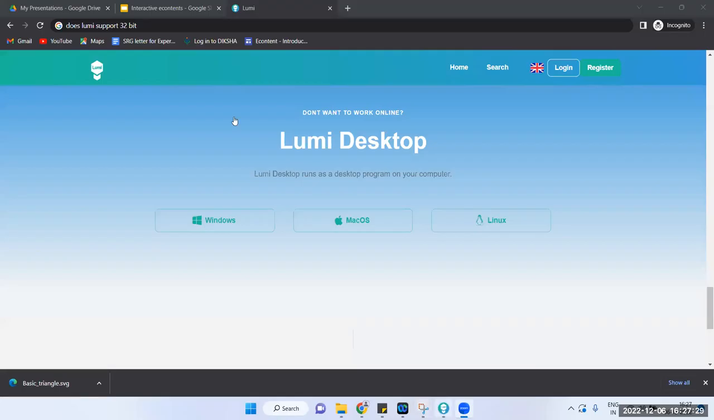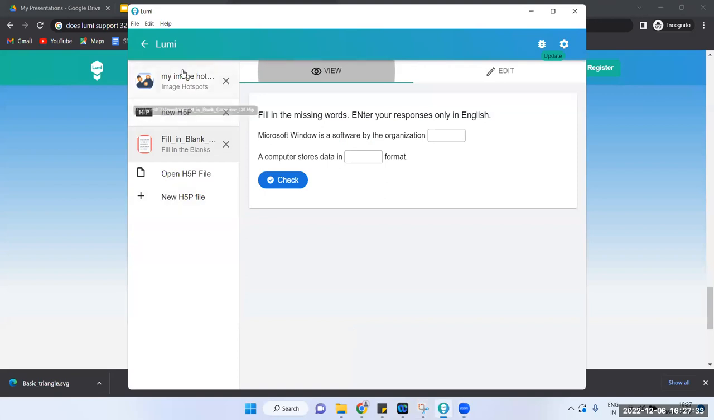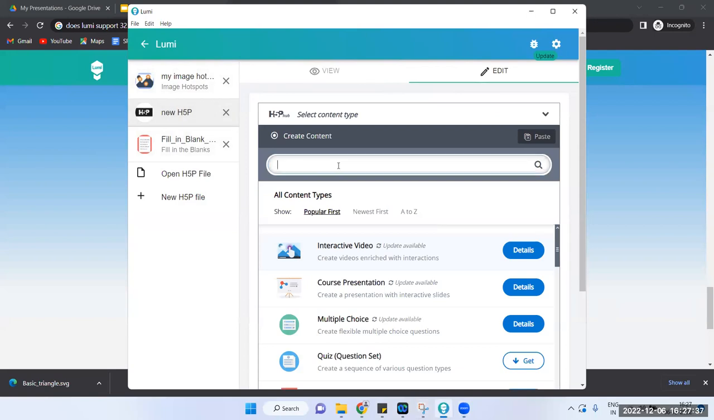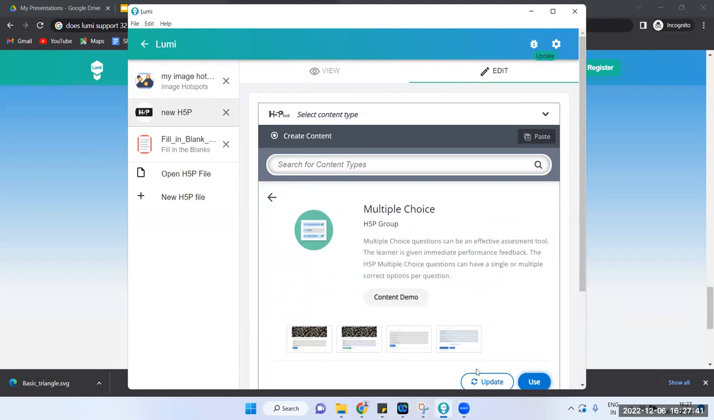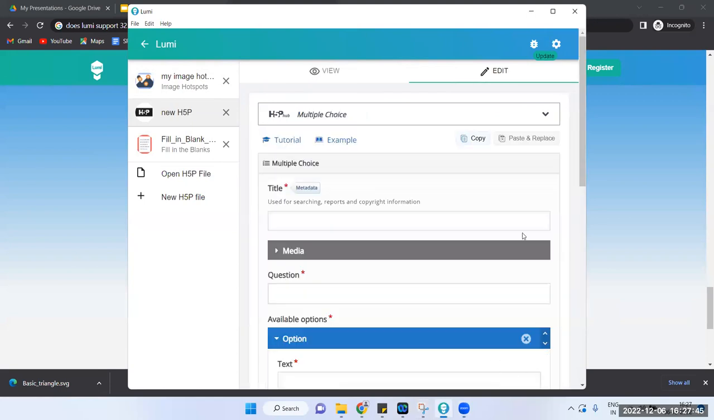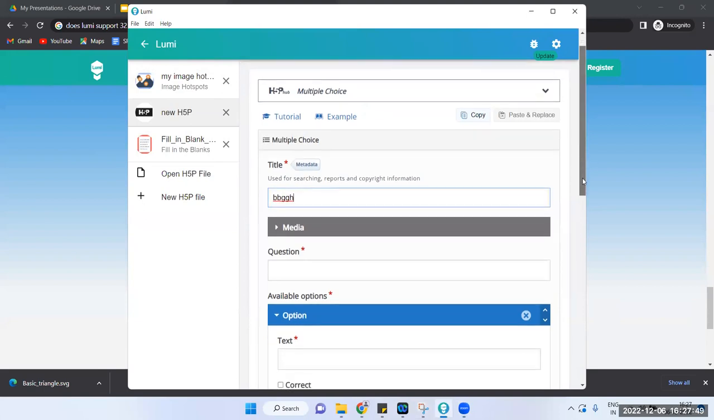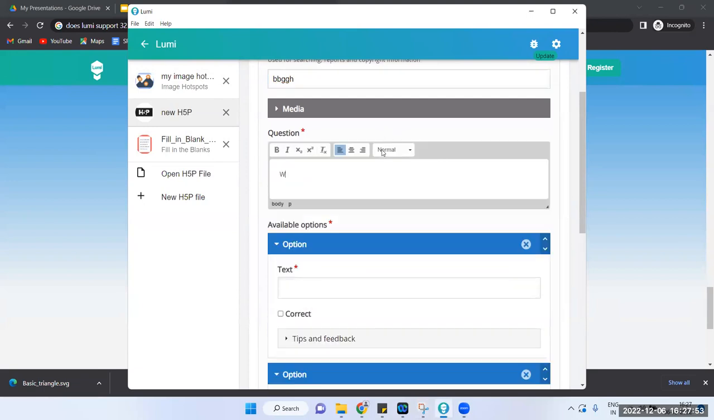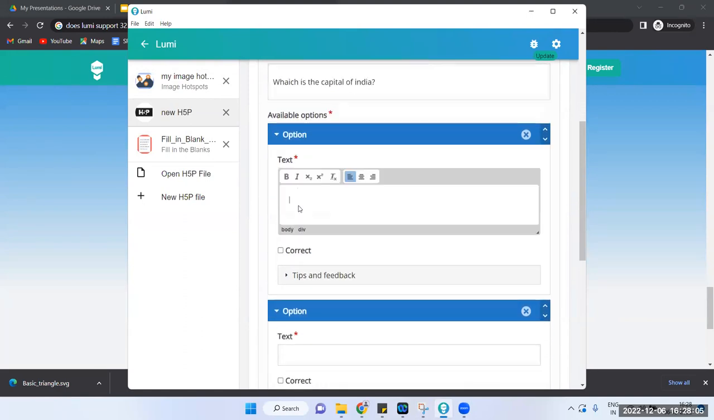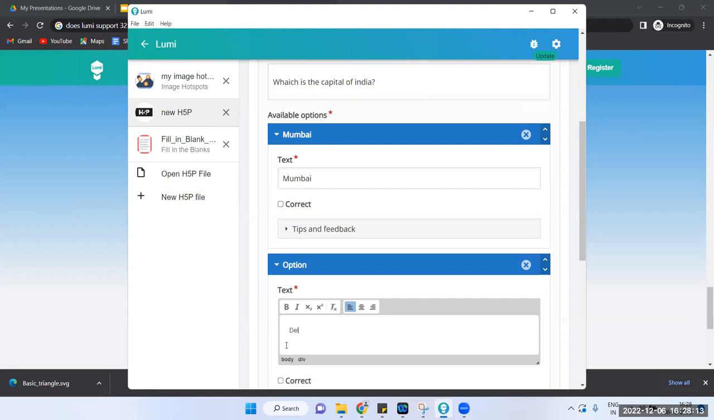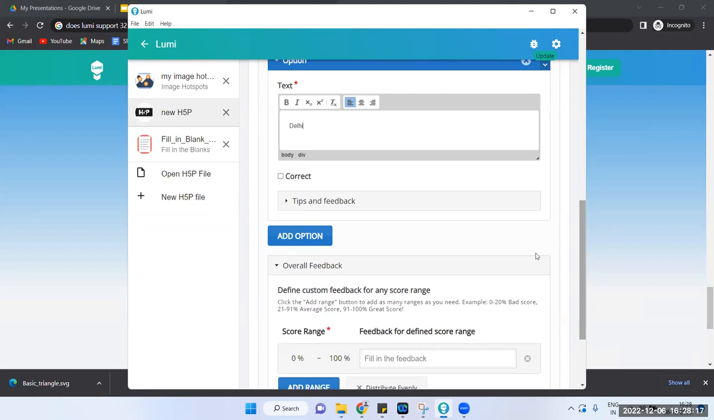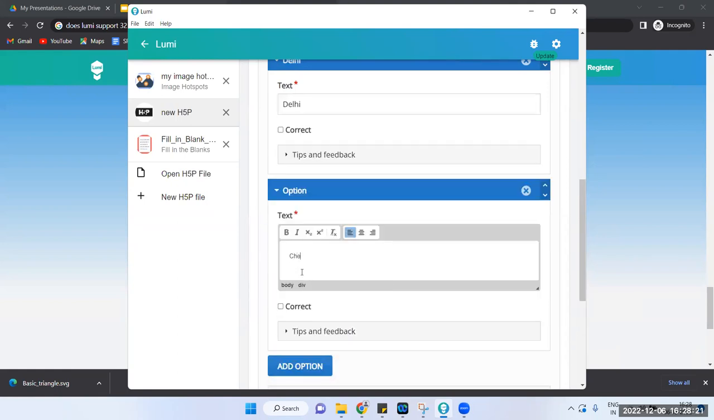So in MCQ, if you go to Lumi, multiple choice question, right? So you give a title, then you keep on adding questions. You could add a question, which is the capital of India, and you give options. Option one is Mumbai. Then there is another option, Delhi. Then I can add one more option, Chennai. And I know which one is correct. So Delhi is correct. I'll click on Delhi.